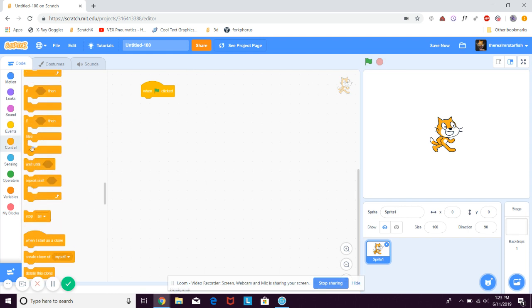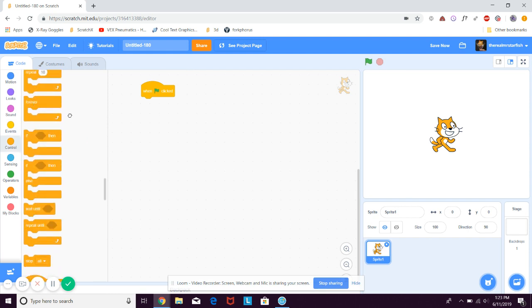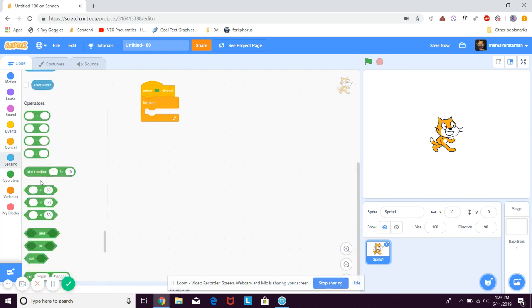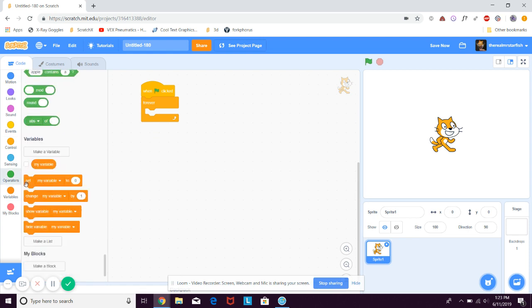Start with an on flag and then repeat forever. Now let's just use my variable. So at the beginning, set my variable to 0. Now let's change it by 10 forever.